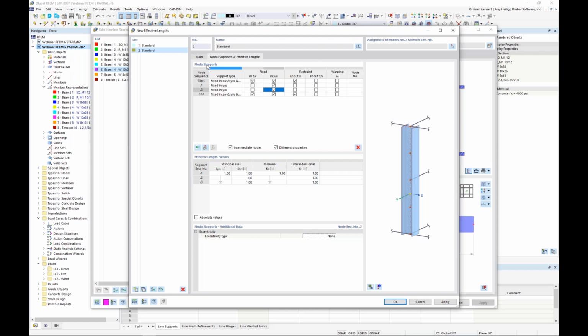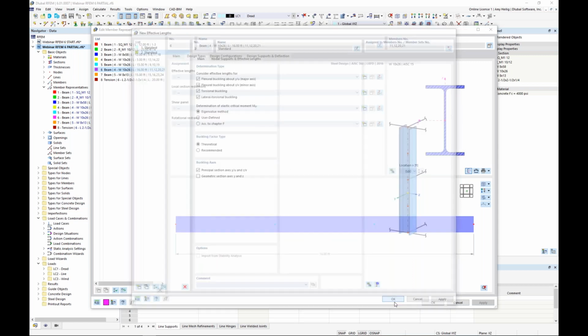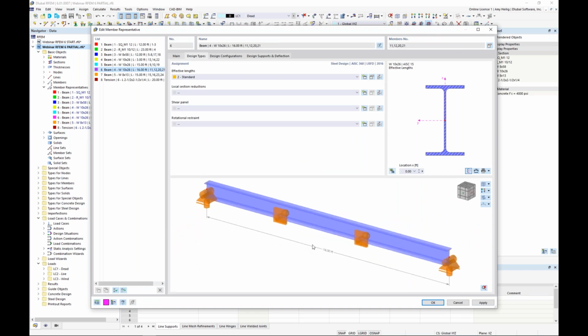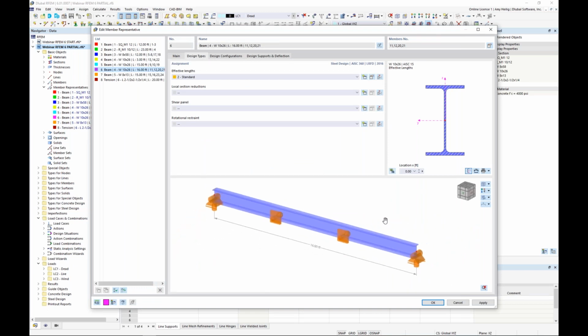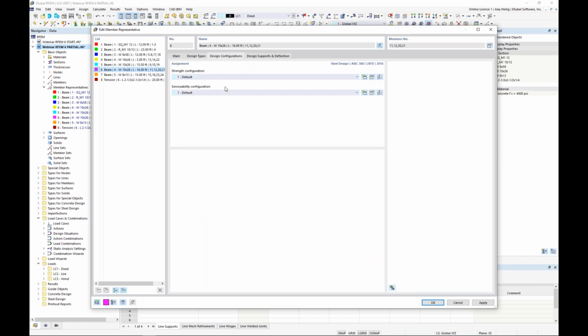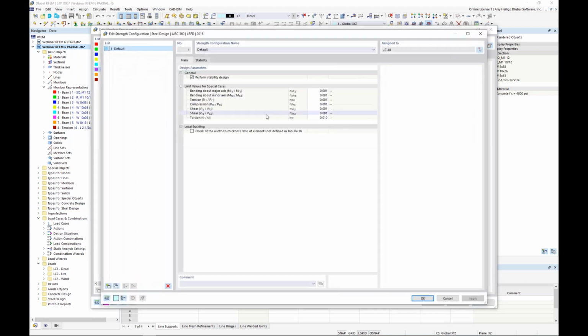So now when we go ahead and take a look at the member after we hit OK, we're going to see those intermediate supports shown here that are going to represent the unbraced lengths. Design configurations, same thing that we saw with the concrete, but this is specific to the AISC for steel. So we go into the strength configurations, just a few settings here related to the member design.